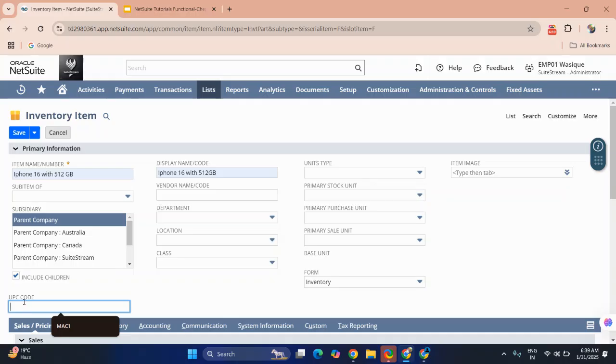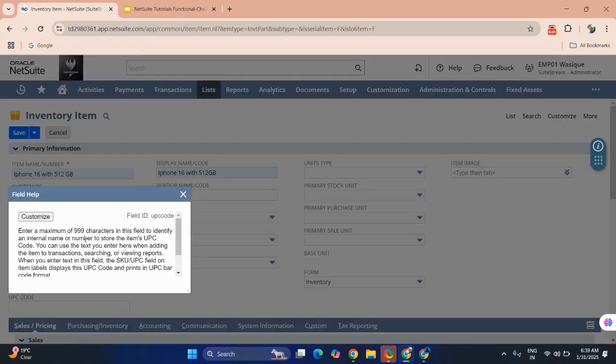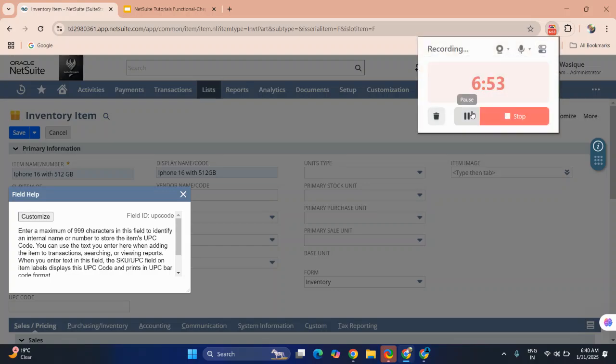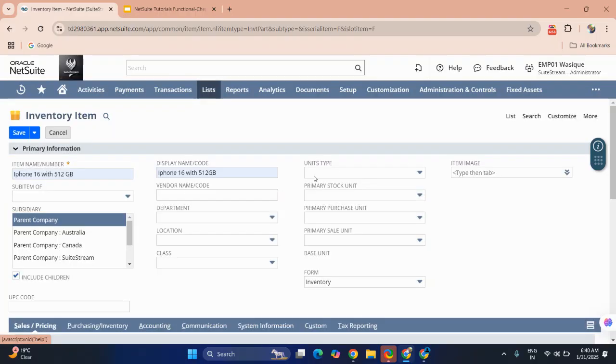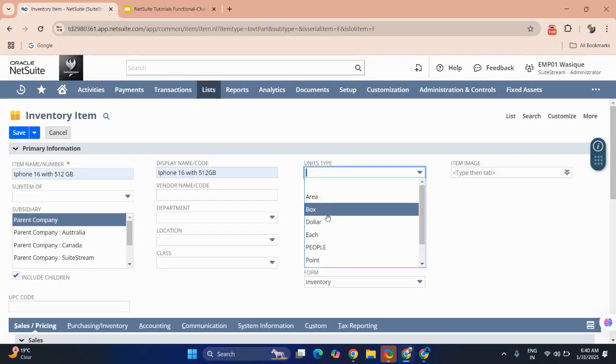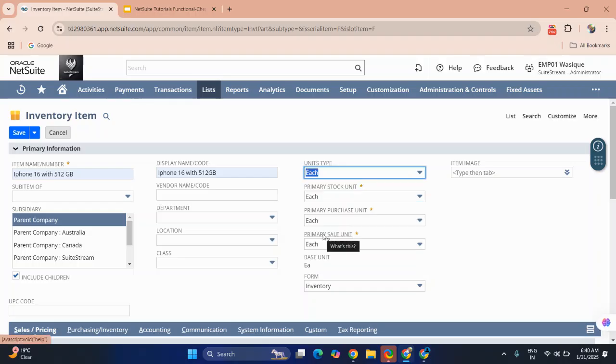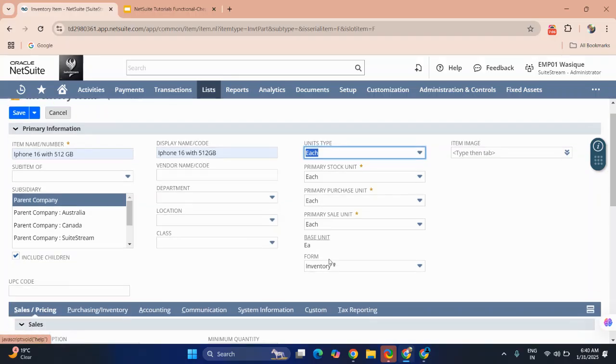And UPC code for identification. If you want to give any short form name, there is a maximum number of characters in the field, or an internal ID or number to store the items in the UPC code. And unit type: here we can select, suppose, each as the primary stock unit.